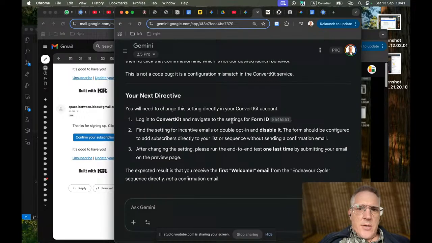You'll need to change the setting directly in your ConvertKit account. Log into your ConvertKit, navigate to the form, find the setting for incentive emails or double opt-in, and disable it. This form should be configured to add subscribers directly to your list or sequence without sending a confirmation email. After changing the setting, please run an end-to-end test one last time by submitting your email on the preview page. The expected result is you should receive the first welcome email from the Endeavor cycle sequence directly.